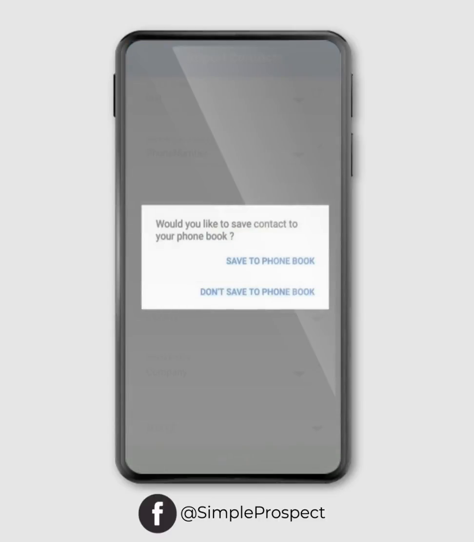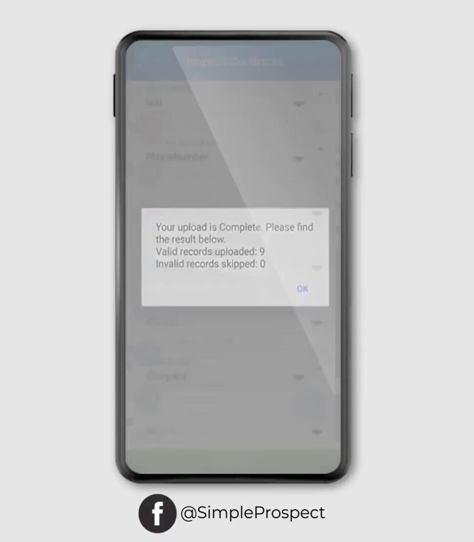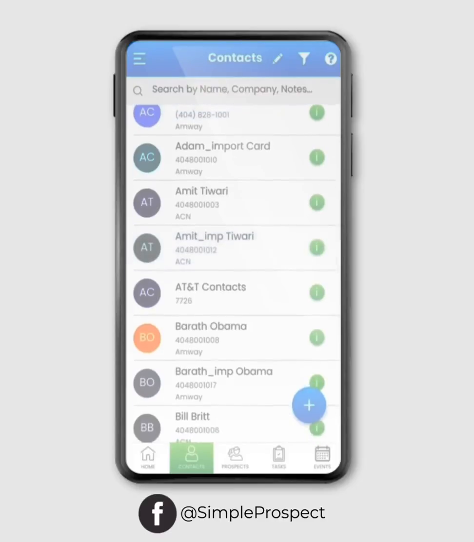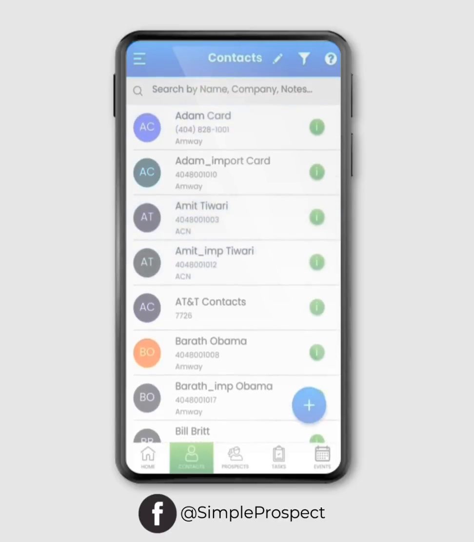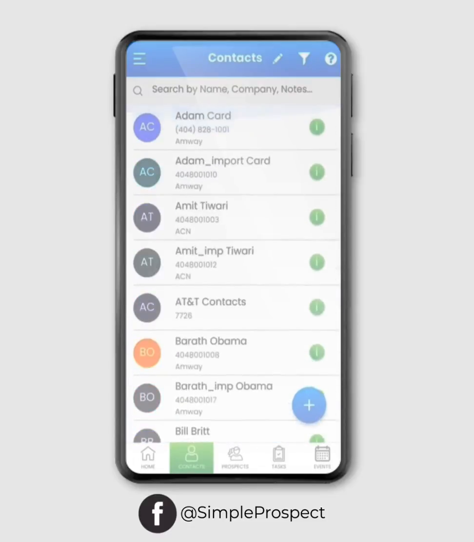Now, once I hit import, it gives you the option whether you want to save to the phone book or not. I'm going to say no for now. Okay, so if there are any errors you're going to see some of those invalid records skipped. But since all the records were valid, you were able to see in this case all 9 of them were imported. So if you look, I just created the names with the underscore import. Most of those are already there now. Okay, so now you've got all of this.